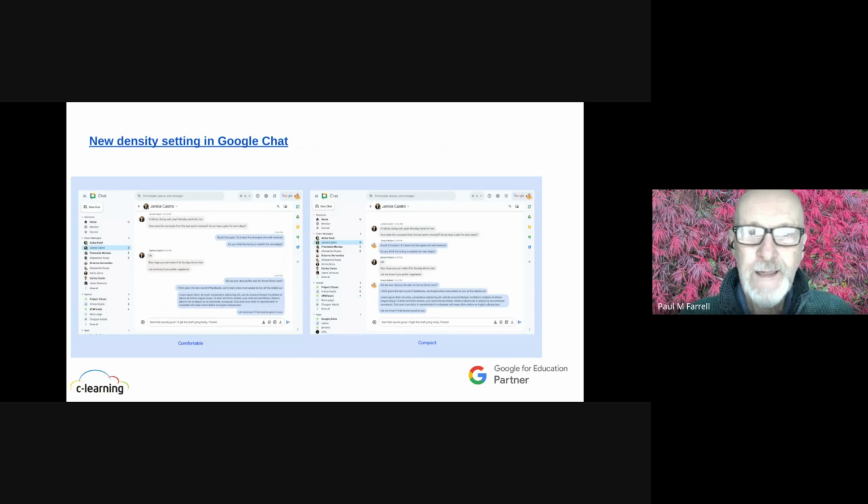Okay. And I'm so used to everyone else's comments being on the left and my comments being on the right, the model of chat. I don't quite know what I feel about this. They're giving you the option to change the density. Compact and comfortable are the two phrases. The image on the screen here, the one on the left is the comfortable one, and the one on the right is the compact one.